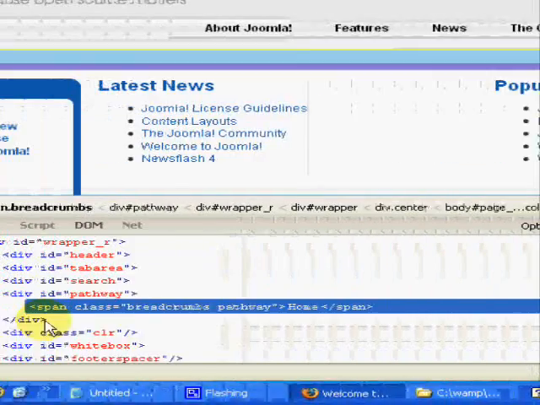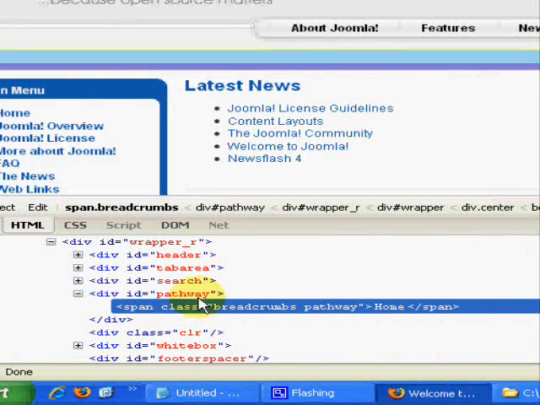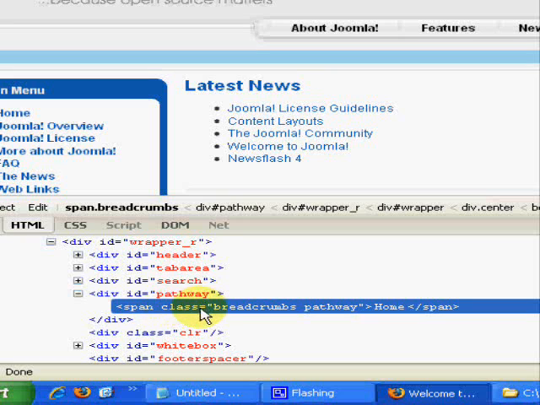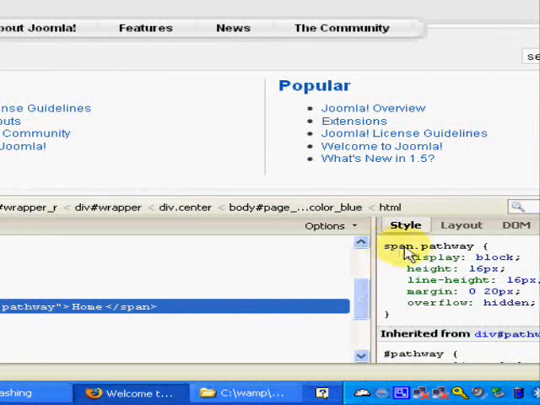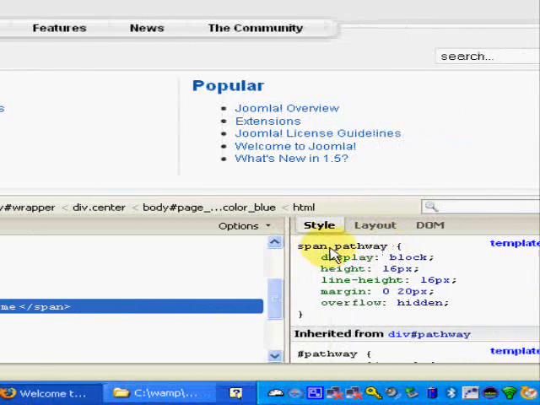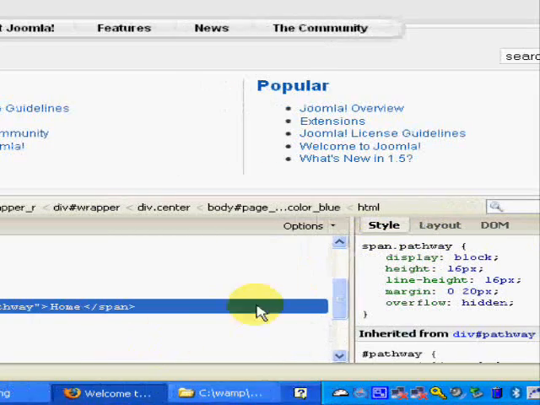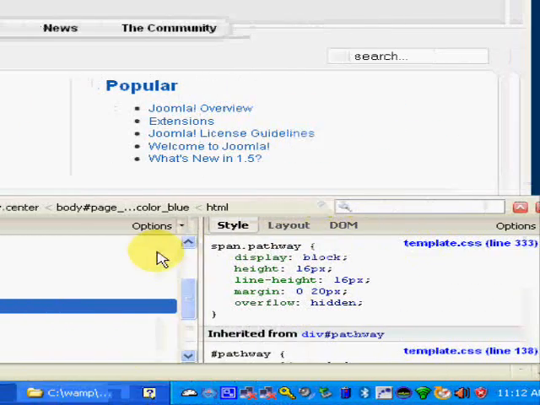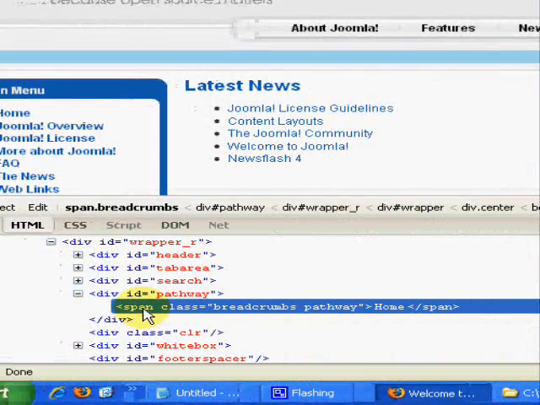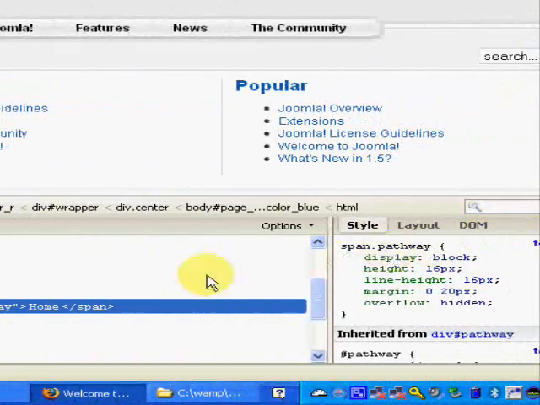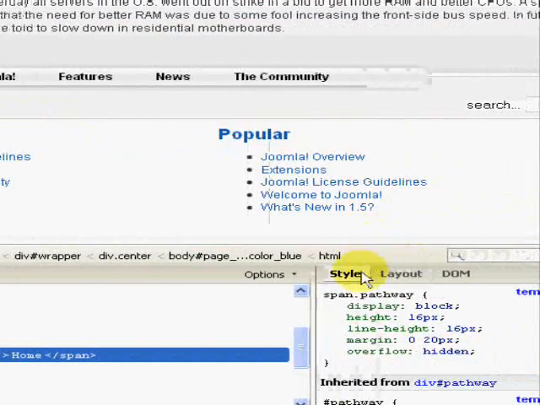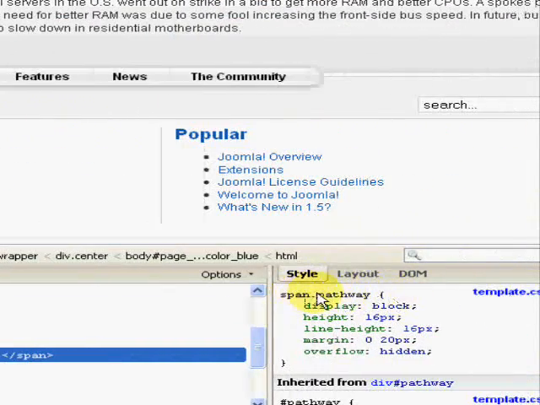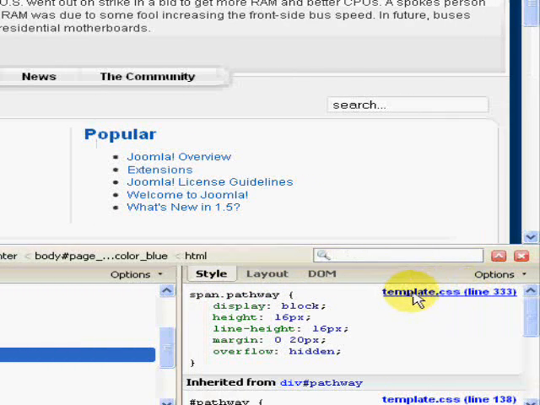So, those of you that understand CSS a little bit will know that the class is a way of modifying an existing tag as opposed to an ID. So here's span.pathway, because there's the dot. So as we can see, we've clicked on this area here that indicates we're altering the pathway, this here. And it's automatically chosen the correct line in this template, in this style sheet.